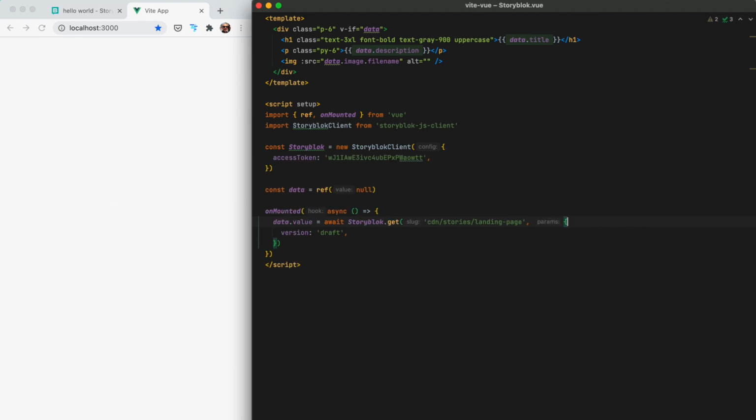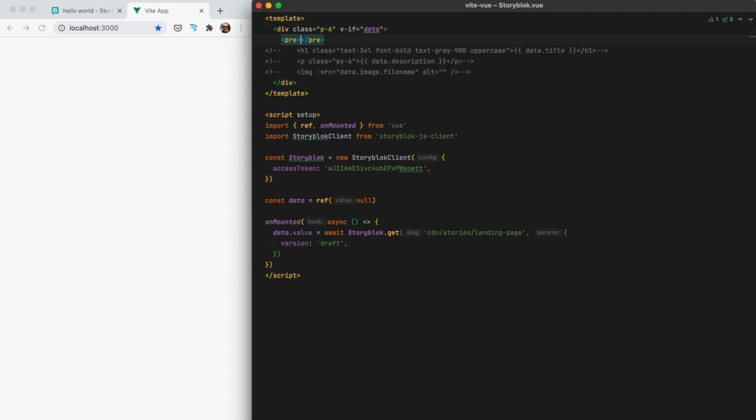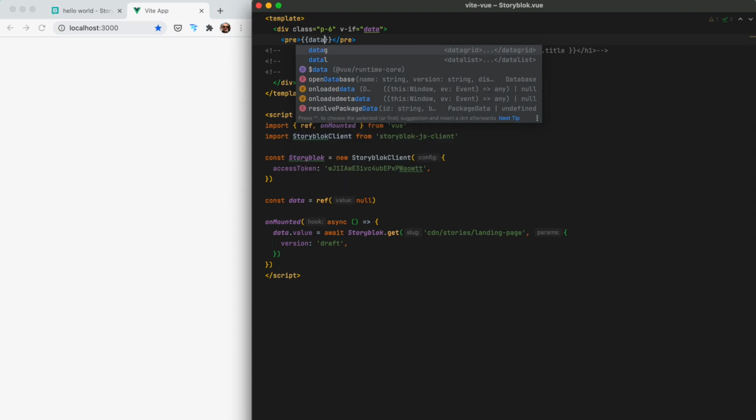So let's temporarily hide the data that we had rendered and just have a preview of the data so we can see that it works. And we can see that the data is fetched.